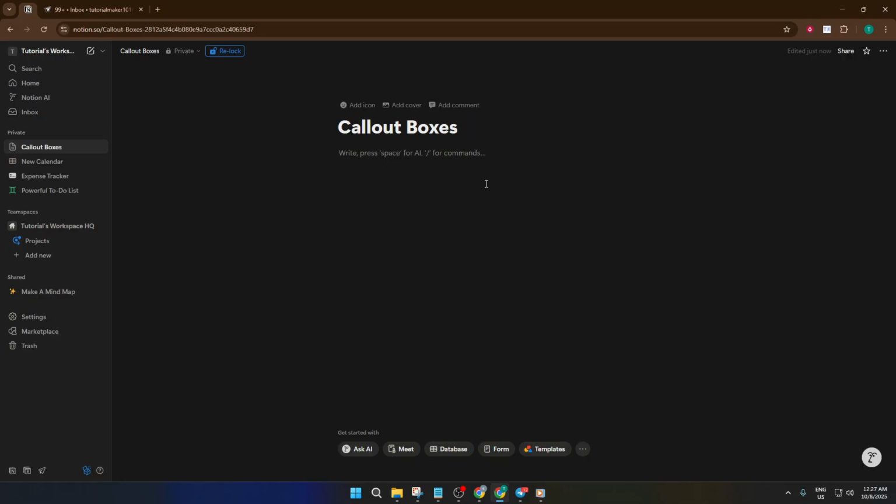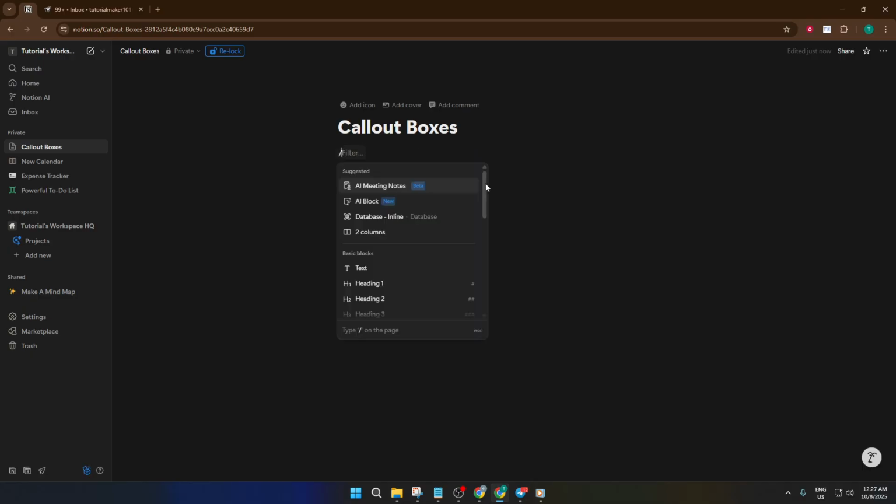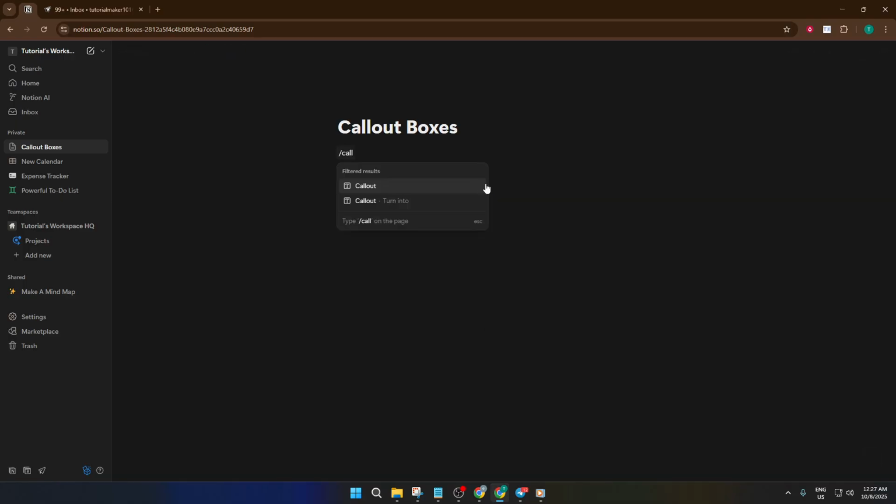First up, head over to the Notion page where you want your callout box. You don't need to hunt through the menus for this. Notion makes it super simple. All you have to do is type /callout right into your page. The slash command is a bit like a magic trick in Notion. As soon as you start with the slash, you'll see a menu pop up with tons of options. This saves you time and keeps your workflow smooth. So just type that command, then select callout from the menu. It'll instantly drop a new callout box wherever your cursor was.